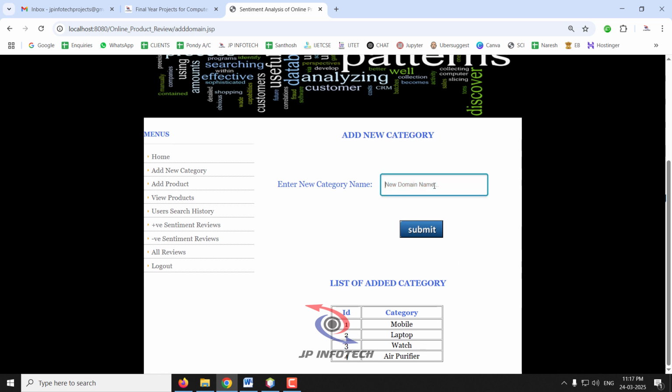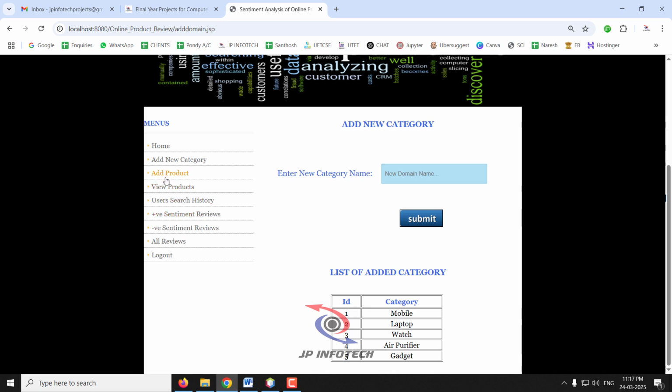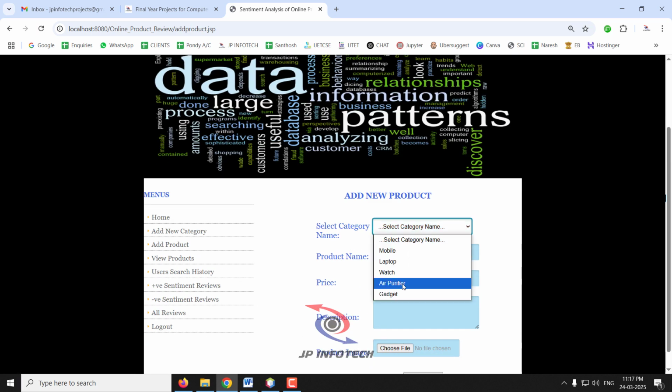If you want to add some other category, for example, I'll just add a category called gadget. If you go to add product, now you can see the category gadget is added. In this way you can add any number of categories, and they will be listed. Now let me add the first product and show you.